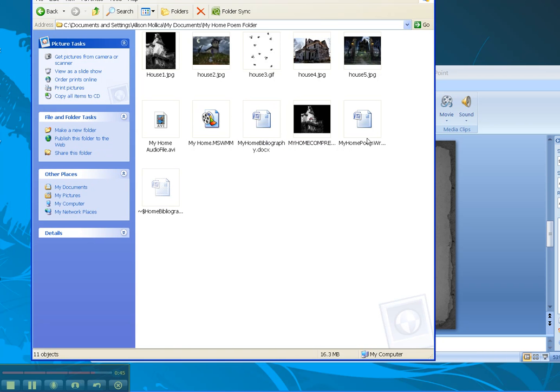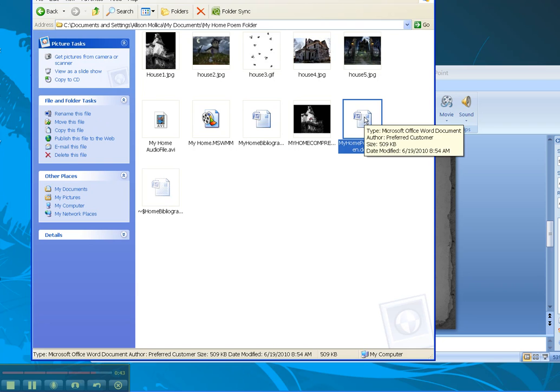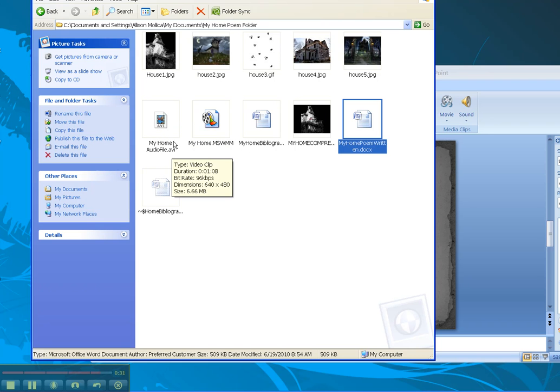Lastly, you'll definitely need your written poem to work from in your poem folder, and your audio file will go there. And your audio file can be a WAV file, a .wav file, or it could be an AVI file. But it needs to be one of those formats so that we can import it into Windows Movie Maker. There'll be other tutorials about recording your poem.